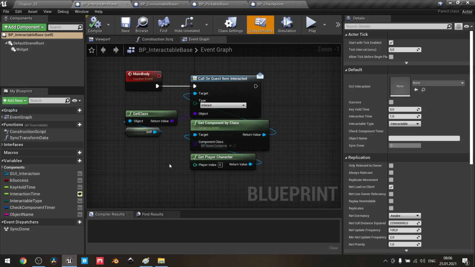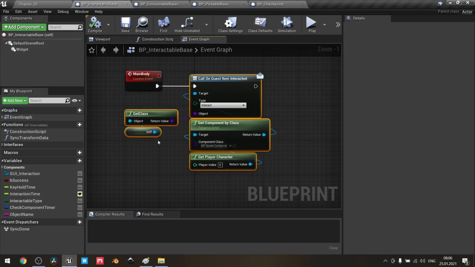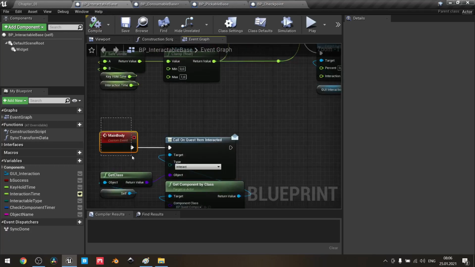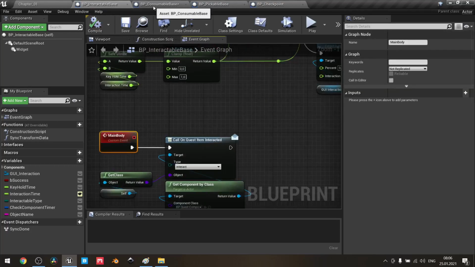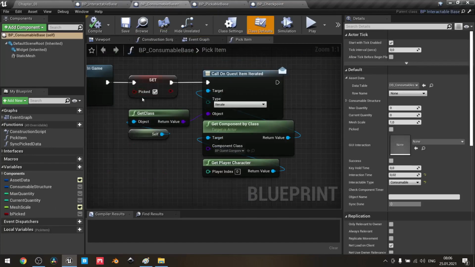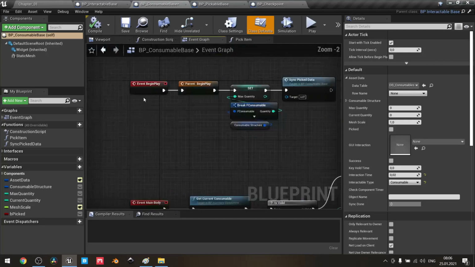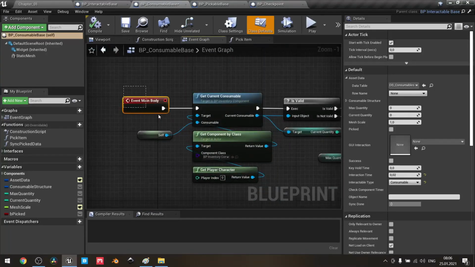To make any entity be the quest item, you just need to add this type of operation on the event that should fire the logic. So, interactable base by default has main body. Each child that inherits from interactable base actually has its unique logic here.